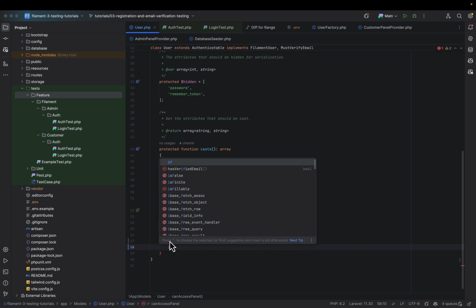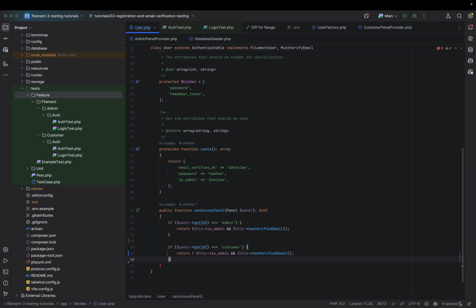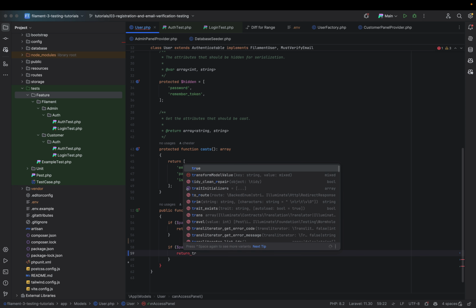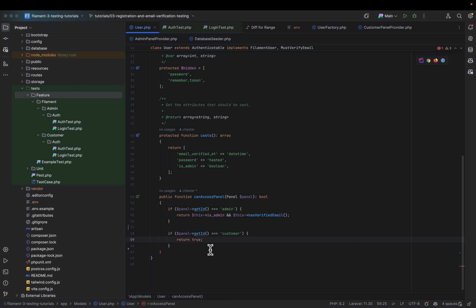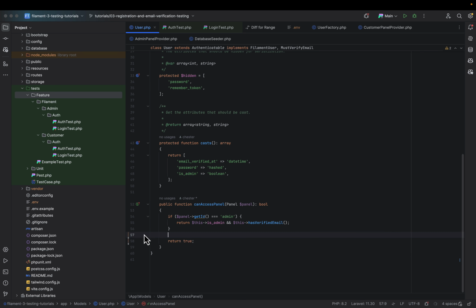So if we look at the panel, that's wrong though, so we will just return true because this is a public panel and we want people to be able to access it. And then we're just going to return false. This is better than just returning true, because it might lead to potential mistakes. If you ever add another panel, this might slip through the cracks and you might actually give access to a panel you don't want to give access to.